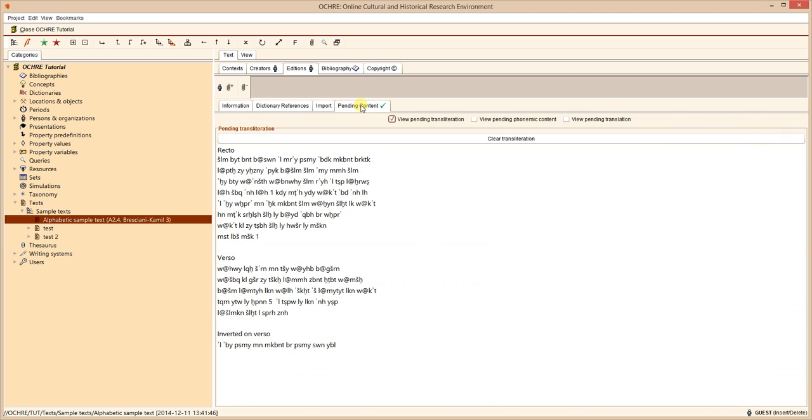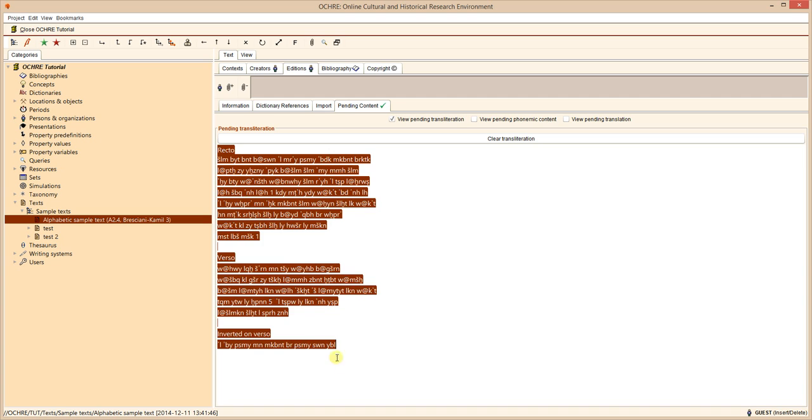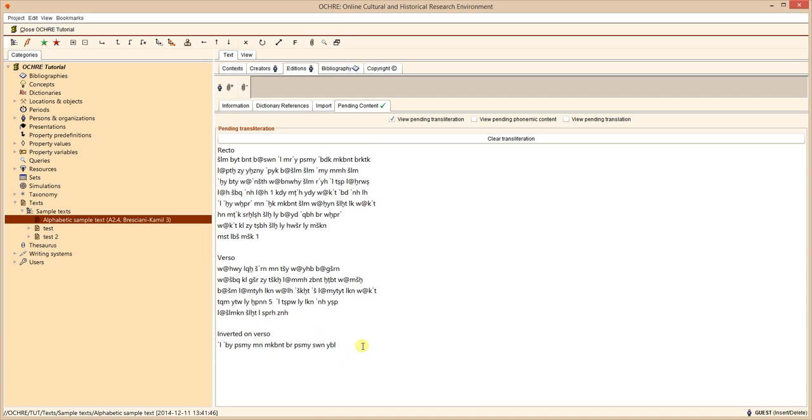So how do we get some actual textual content into OCHRE? Most people are going to come to their project with some text already existing, either in Word or some other document. If you have that, you can just copy and paste it right in here. If not, you can go ahead and do your transcribing and transliterating right in this pending content pane. And this is simply Unicode text, just working right off of the papyrus.